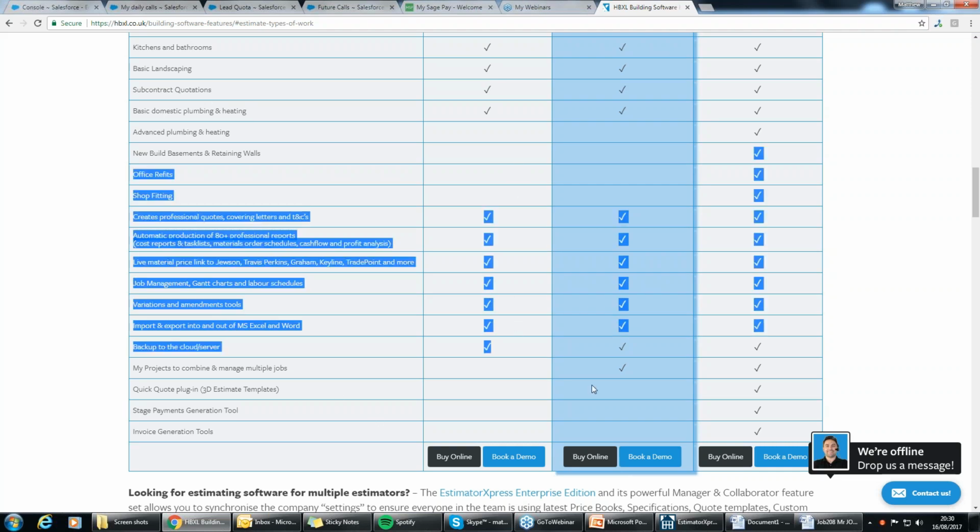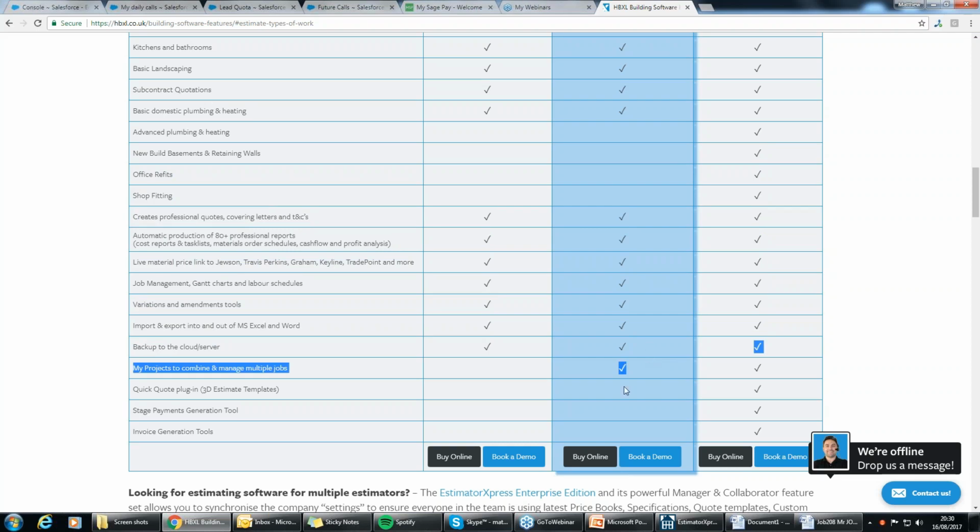Where the standard edition stops and the total toolkit continues with the ultimate is something that we have called My Projects. If you had a client that wanted an extension and a renovation done within a house, but they didn't know whether they can afford just one or both, you can do both quotes and combine the reports. So it's entirely up to you. You can combine it all into one job as well, and that's what My Projects allows you to do.